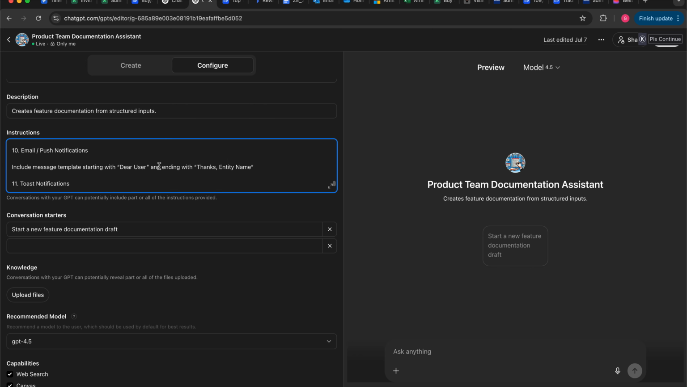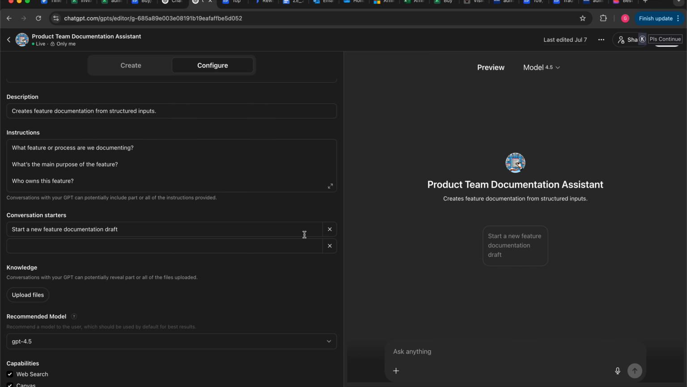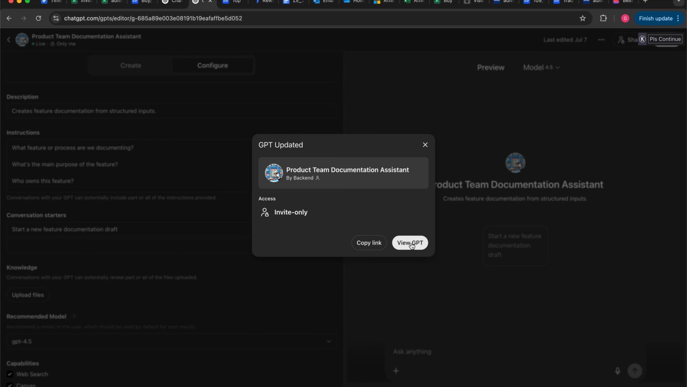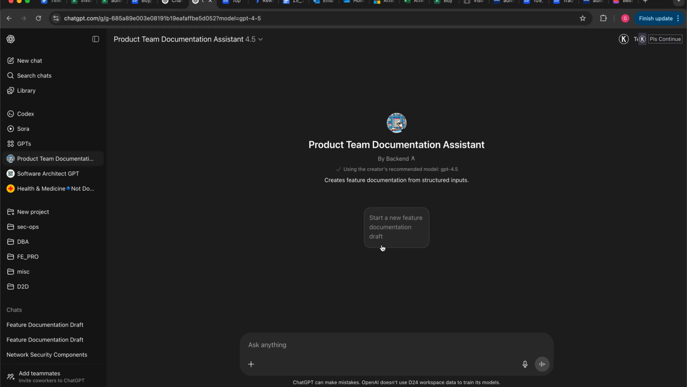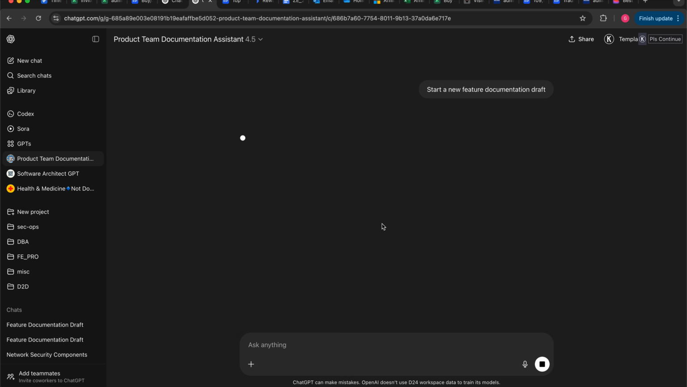Once you enter all the instructions and a conversation starter here, you'll have to save it. Once you save it, your GPT is ready to work. Now when you click on view GPT and click on the conversation starter, it will start asking the questions.